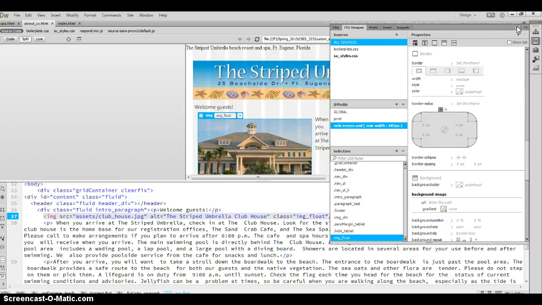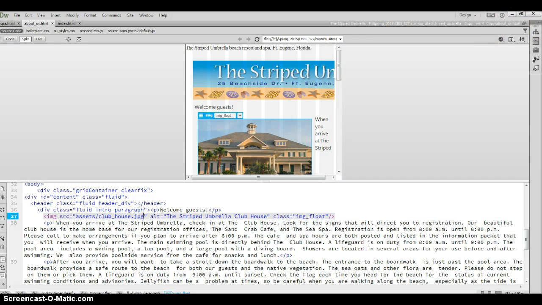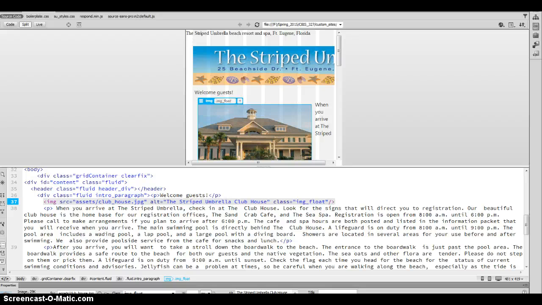Now, in terms of alternate text, this is text that is going to be added as a description of the image for screen readers to have access to.